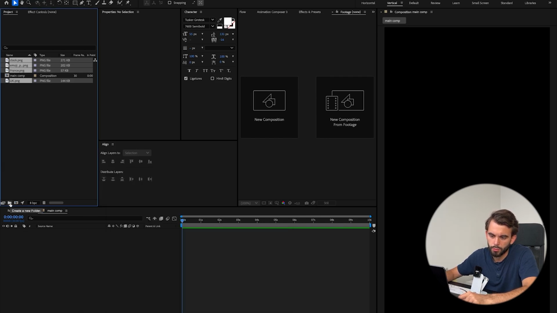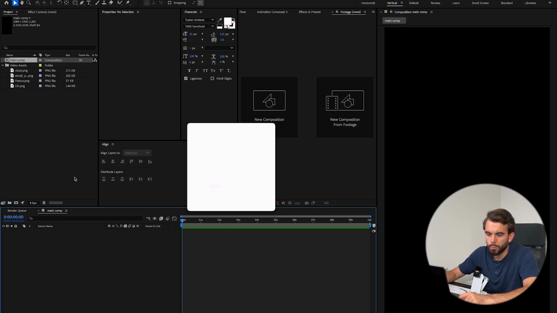We are going to create a new folder, and okay, let's select all of these, drag them into the folder, and rename the folder called video assets to make sure things are organized. So now if I open the folder, you can see that we have our assets. So let's open the main composition and let's see what we have.